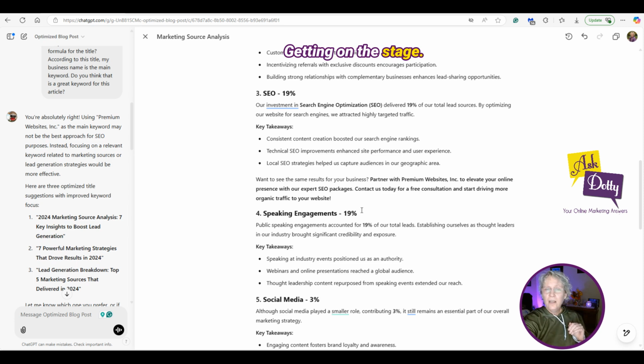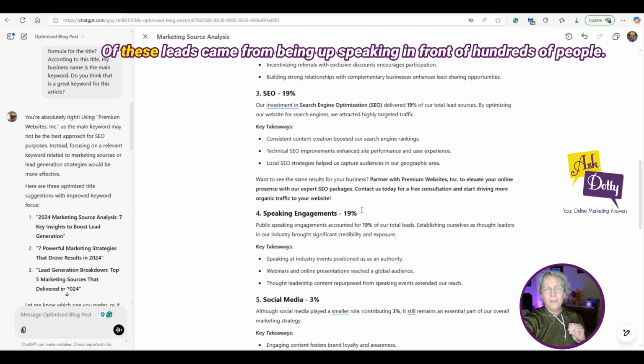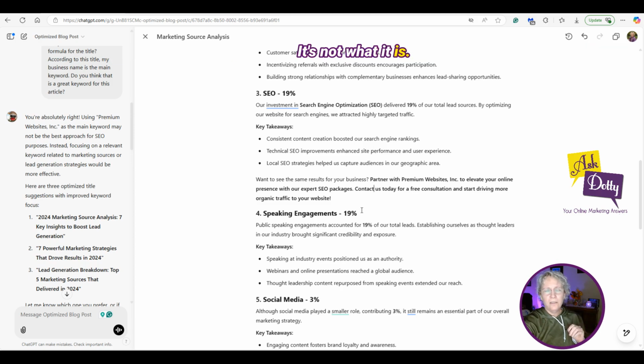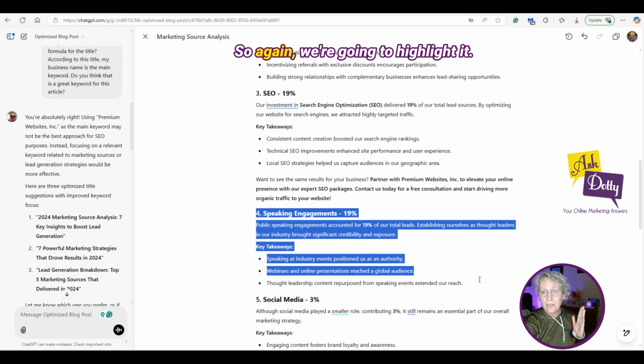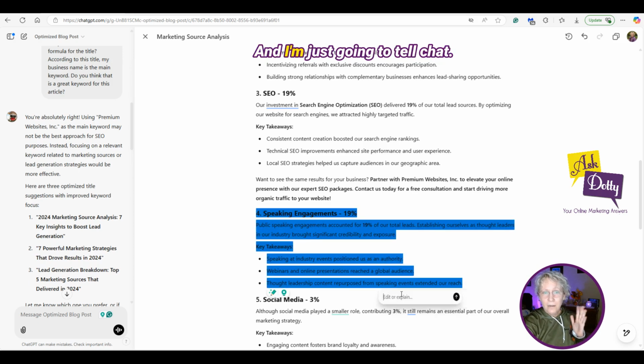Getting on the stage, none of these leads came from being up speaking in front of hundreds of people. It's not what it is. So I want to make sure that's emphasized in here. So again, we're going to highlight it, and I'm just going to tell chat.